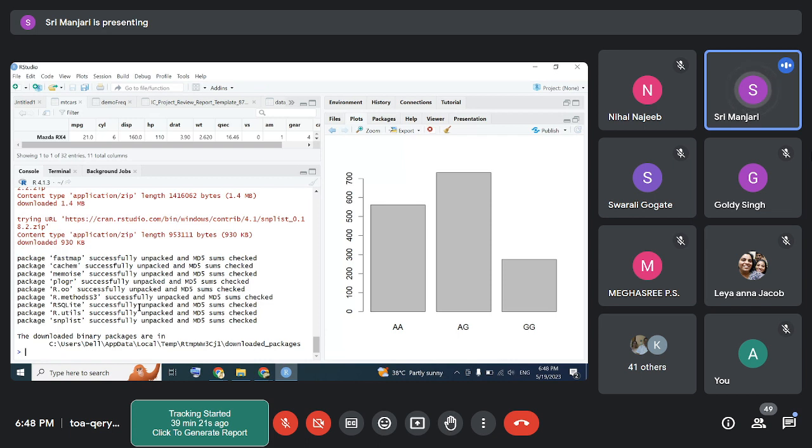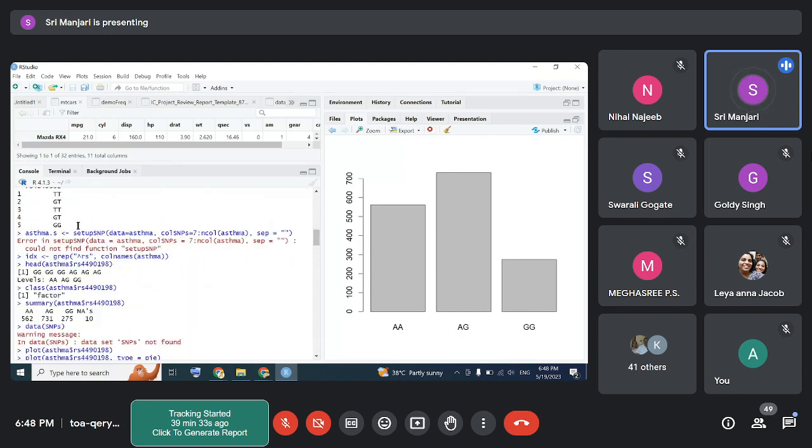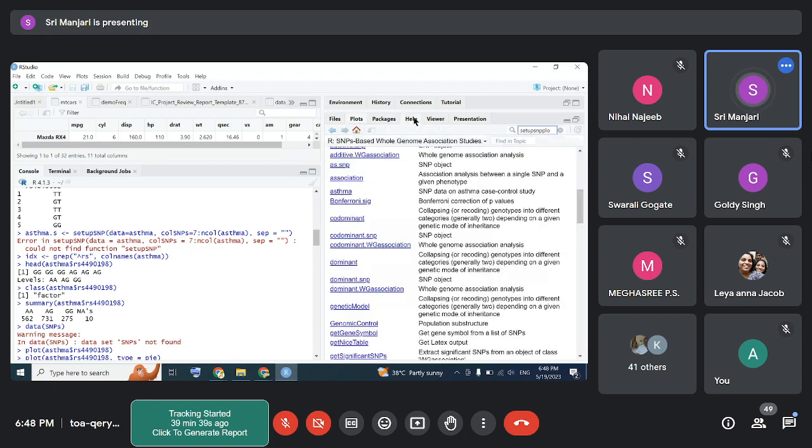Sorry guys, but this particular package seems to be not working too much, because earlier you could get a summary. That means Hardy-Weinberg equilibrium, all those you could see, but now I don't see these particular codes, even though in the help package it's all showing.